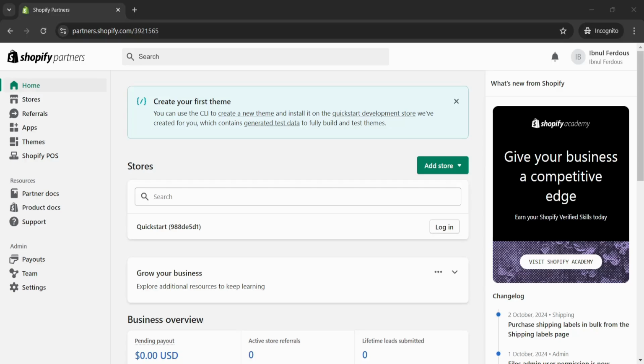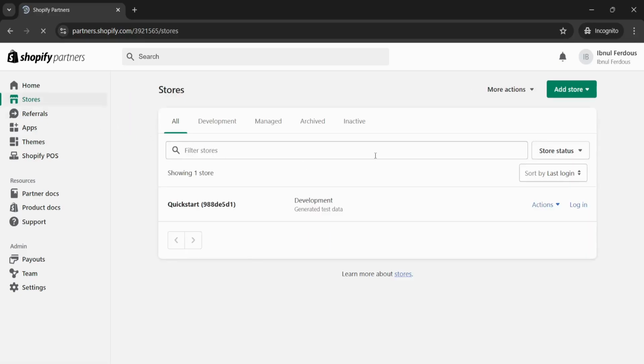Let's create another development store. To open a development store from our dashboard of Shopify Partners account, if we click on this Add Store button, you can see the option Create Development Store. But this time I will go to the navigation menu, and from here I will click on Stores, and I will add a store from here, Create Development Store. Let's click here.